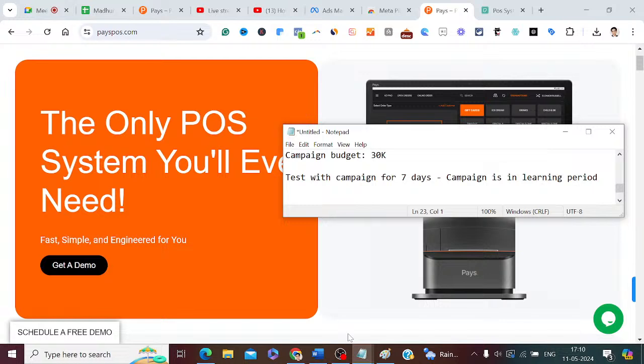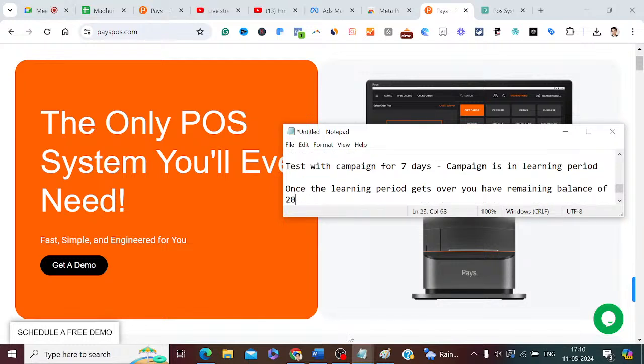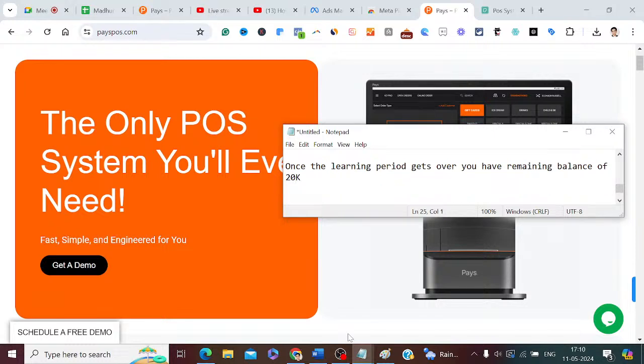Once the learning period gets over, you have a remaining balance of 20k. So start a new campaign, or you can continue with the same campaign.